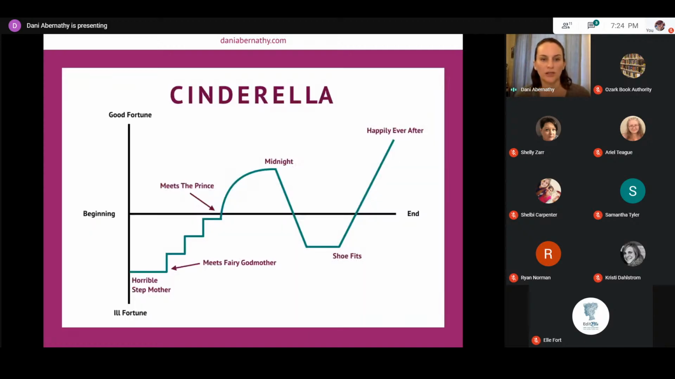So Kurt Vonnegut has this video on YouTube that you can Google where he makes the Cinderella story graph. So he graphs out the story of Cinderella, and it looks something like this. And you can see there's these kind of tentpole scenes. Horrible stepmother meets fairy godmother meets the prince. And these are the scenes that you would put in your Inset Outline. These are the ones that really the story hangs on.